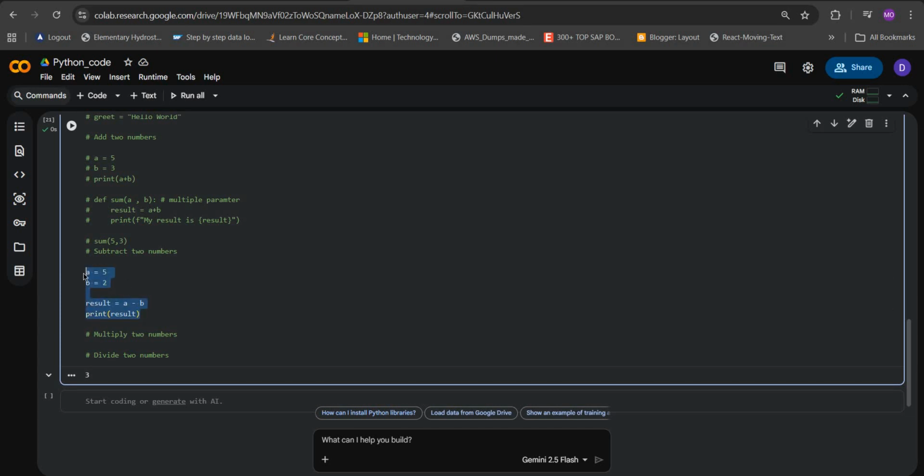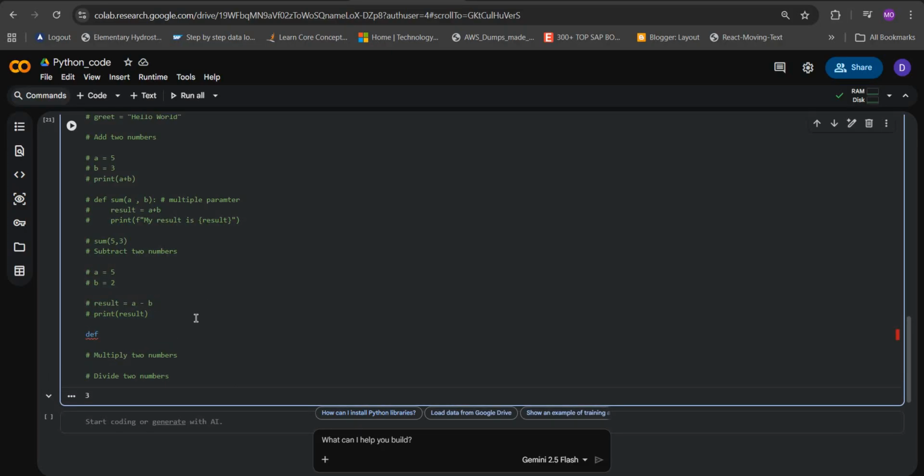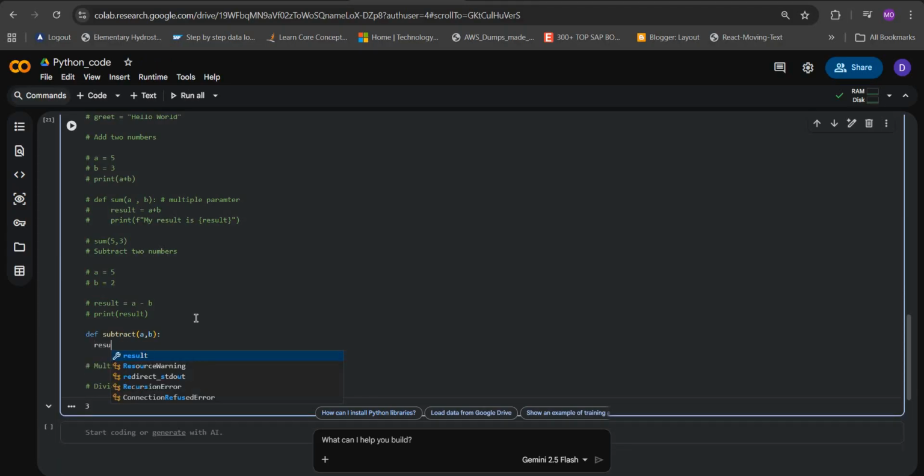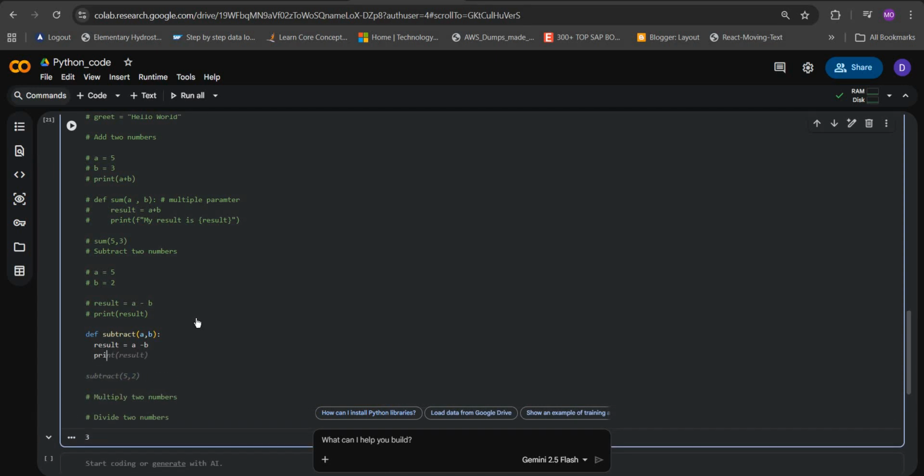Now I will solve the same problem using a define function. def subtract(a, b). A comma b means I am using multiple parameters right now. The colon is very important. Without the colon you will get an error. So result is a minus b, then print result.